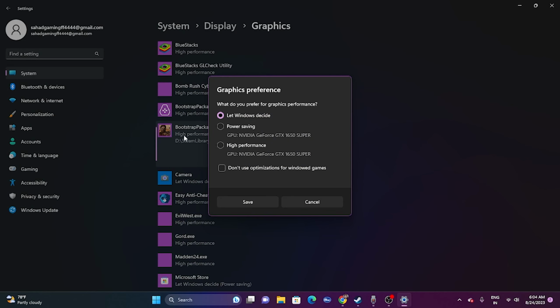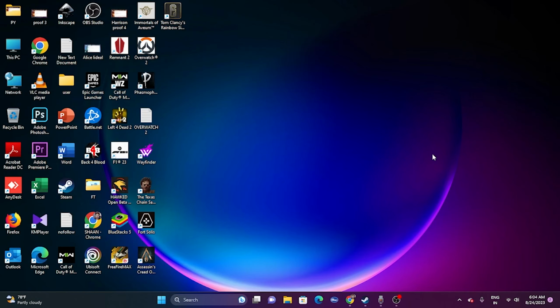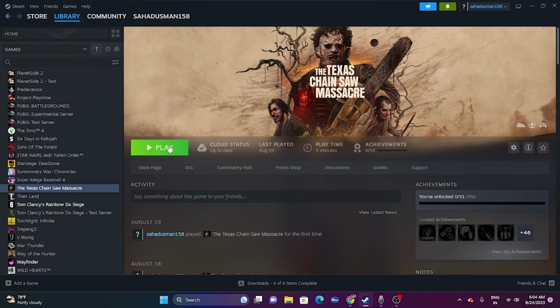So once you add the game, we have to do the same. Once the game is added, just go to the game and click on options. By default, it will be let Windows decide. Change this to high performance, and go for save and close this. And we have to go back and try launching the game.